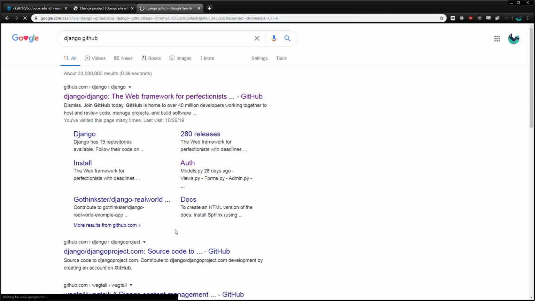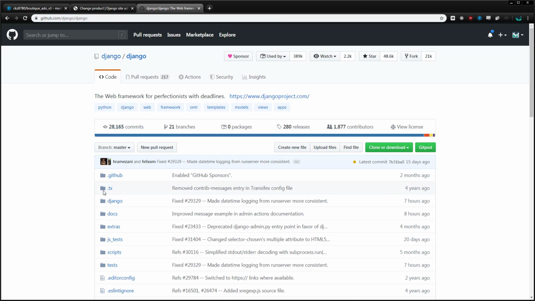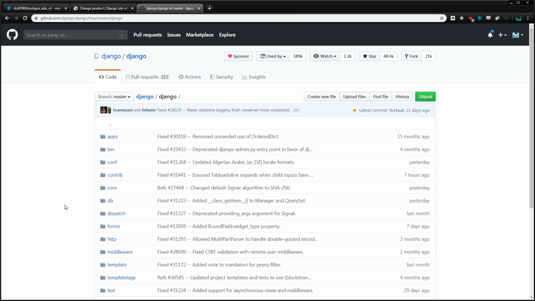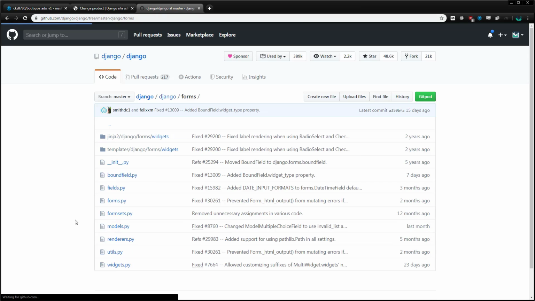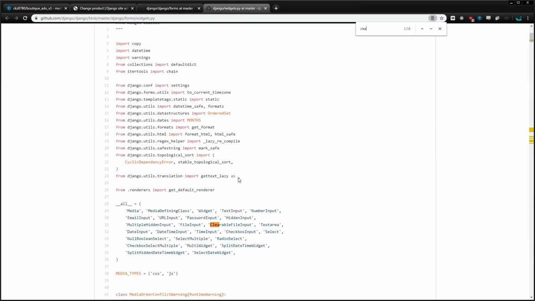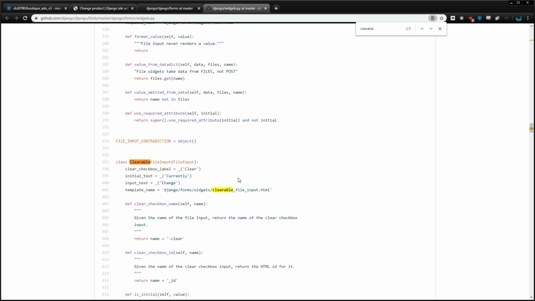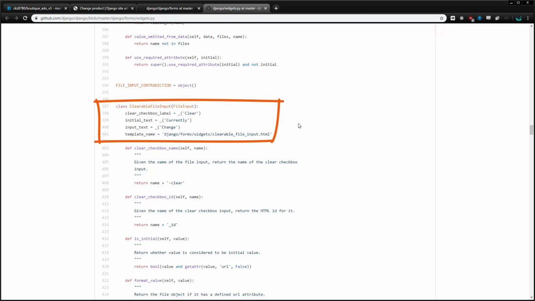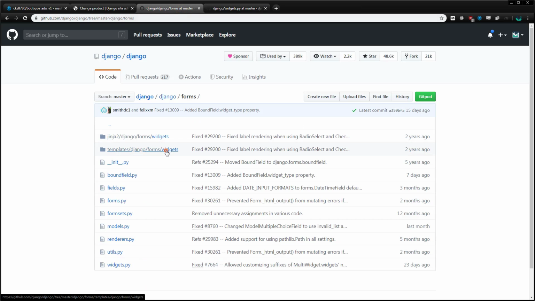To show you how this will work, let's go to the Django GitHub, go to the Django folder, Forms, then open widgets.py, and search for clearable file input. Here we can see the actual class definition with some attributes and methods we can override, in particular the template. Let's go to the templates folder here and open that file too, because we'll need it in a second.